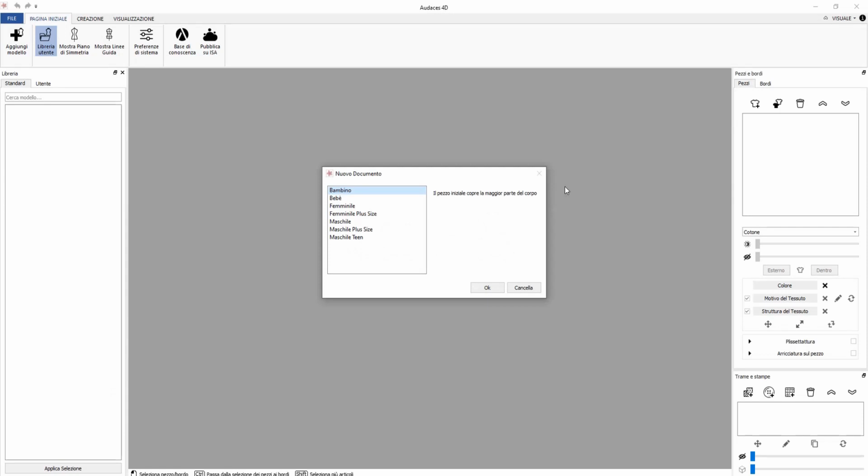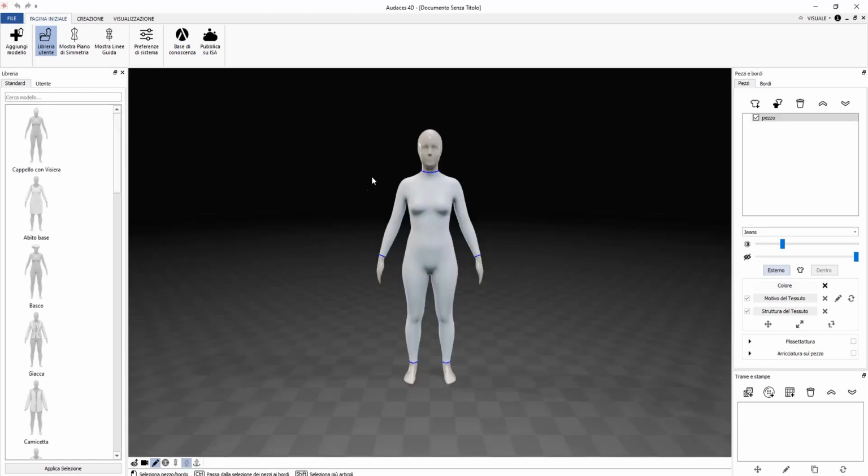When you open the program, a window will appear asking us to choose the avatar we will be working with. In this case, we will create a dress, so we click on Feminine and click on OK.